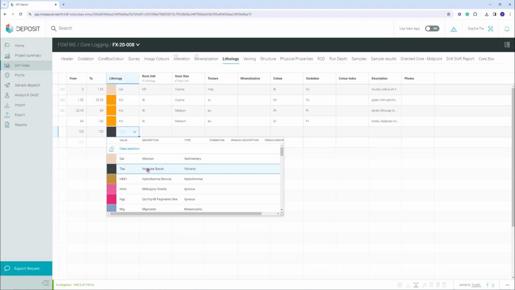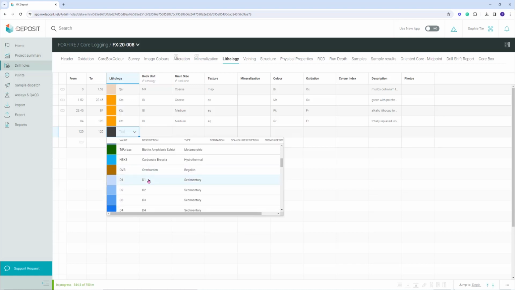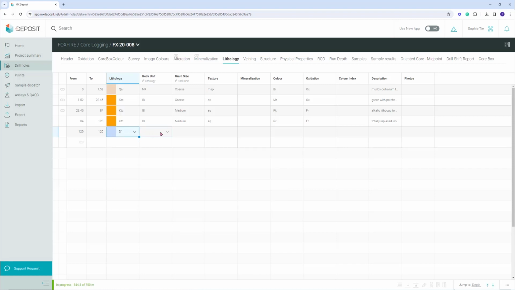Finally, if I log the lithology as D1, a sedimentary unit, you can see that I can log the rock unit as S3, S4, or S5, which is how I set this up in the previous step. And if I choose any of these values, S3 through S6, the grain size column can be populated with any of the values coarse, medium, fine, or very fine. I will select fine. That explains how to create a cascading list in MX Deposit.